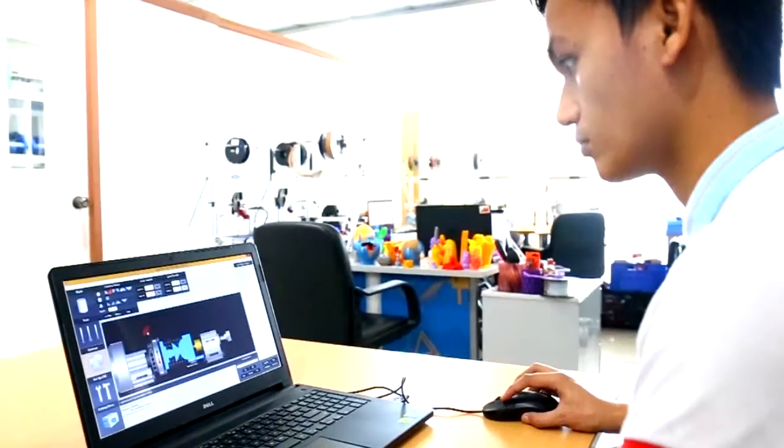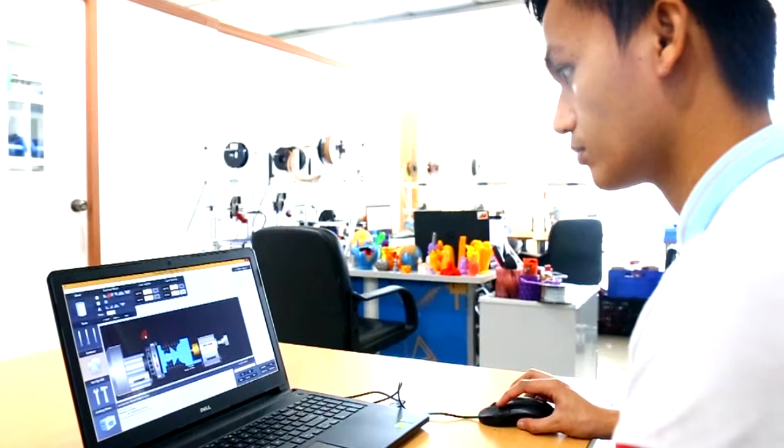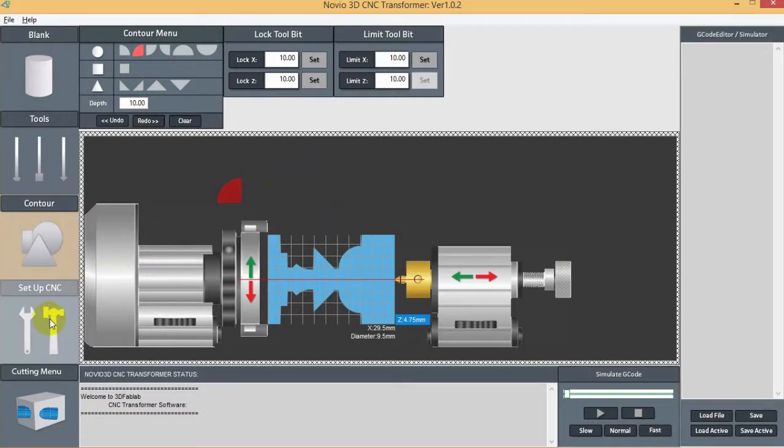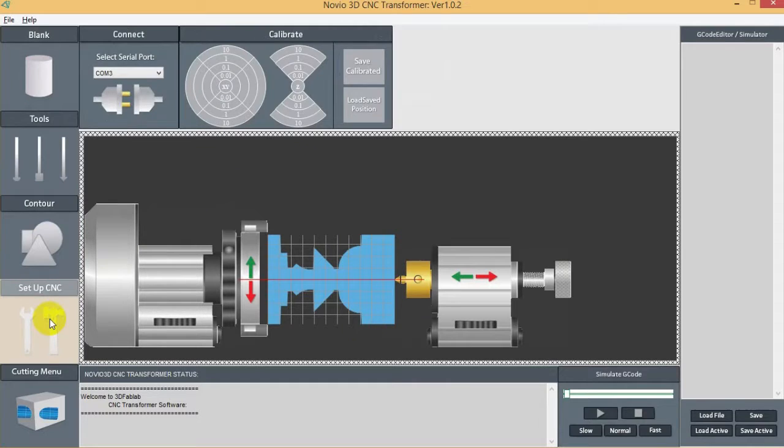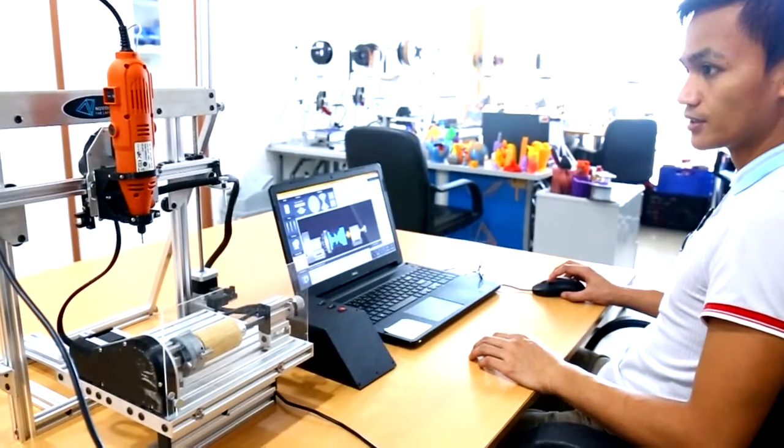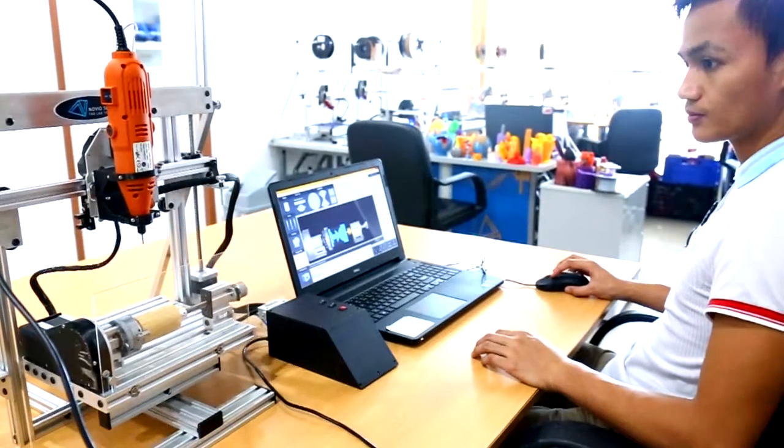After you have set up your preferred setting and design, you are now ready to start your milling. First, connect the software to the machine by selecting a serial port and click the plug-in icon. The CNC router will go to its home position.